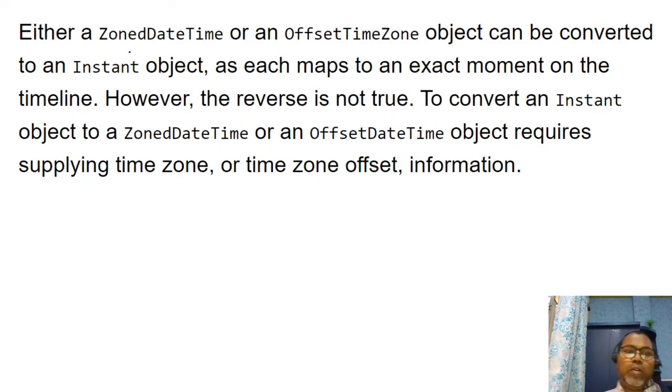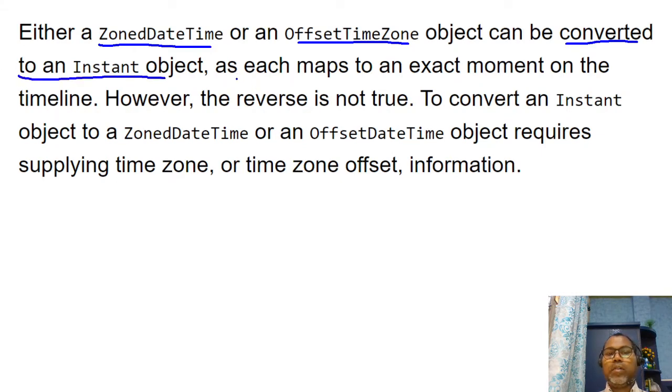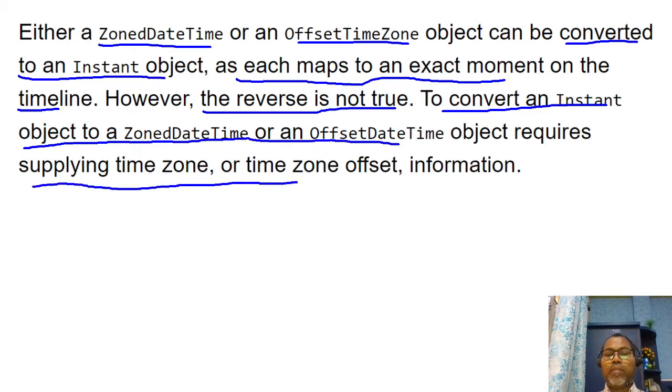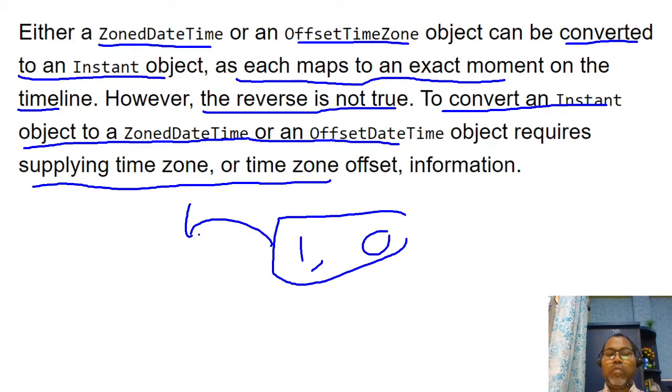So here we have that either ZonedDateTime or OffsetDateTime objects can be converted into the Instant object, and each maps to extract the moment of the timeline. Okay, so the reverse is not true. You can convert these ZonedDateTime or time zone objects to the Instant, but from Instant the reverse is not possible. To convert from Instant to ZonedDateTime or OffsetDateTime, you are required to supply your zone, just like we apply your instant and then your zone. After that you can convert to the specific LocalDateTime.